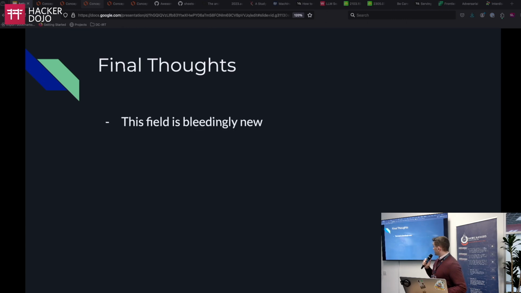And at this point, final thoughts. Okay, so this field is bleedingly new. We have seen research in LLMs and NLP security only as far back as about 2018, I think is the earliest I saw on that. So it's barely even in kindergarten at this point. And the actual work that they've done on it is only about 2 years old at this point. I think some of the earliest was early 22 or maybe late 21.